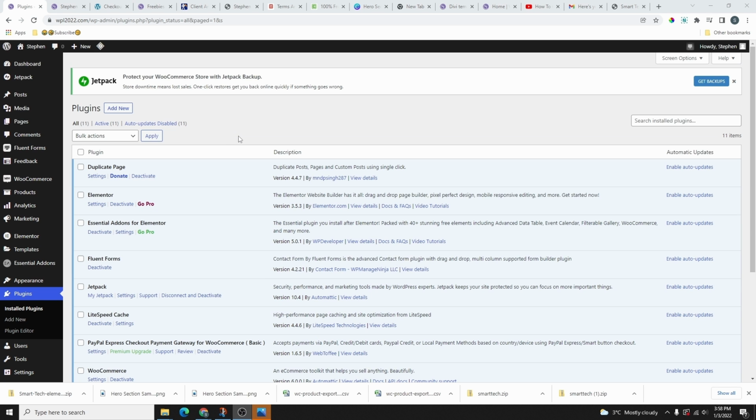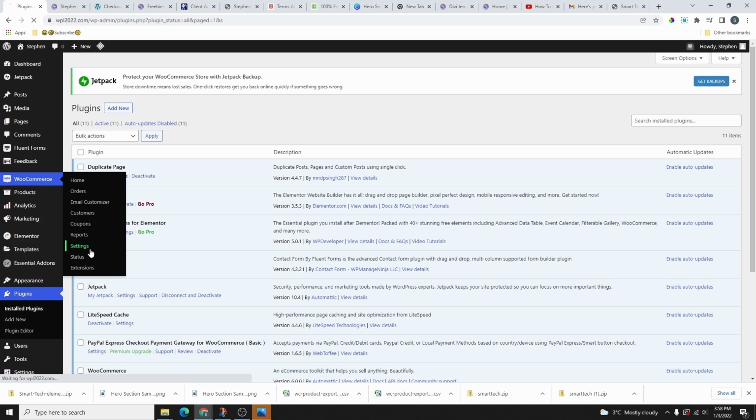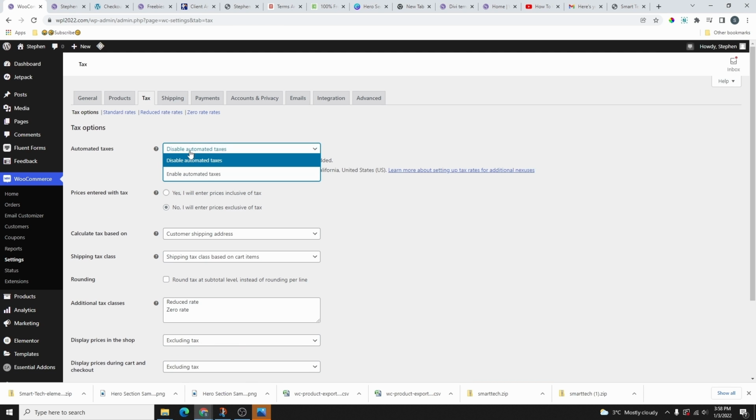Okay, so now that you have your Jetpack connected, all we need to do now is go back to WooCommerce settings over here, and now we can click on tax. From here you can see that we now have the option to enable automatic taxes. Once you have that enabled, you can see that your tax rate and settings will be automatically configured for California, USA. So this is going to be for people in the United States.